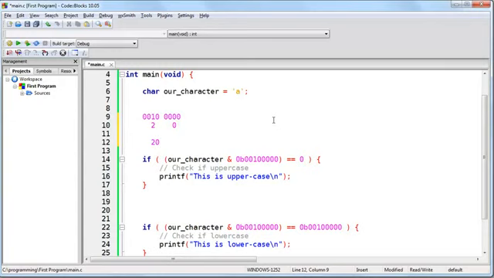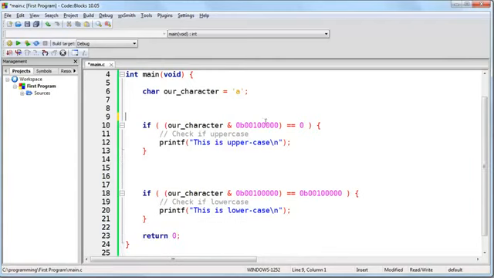Now, in order to express that this is a hexadecimal number, we put 0x in front of it. Very similar to how we put 0b in front of a binary number. So let's go ahead and do that. We're going to change these two numbers to their hexadecimal equivalent, like so.